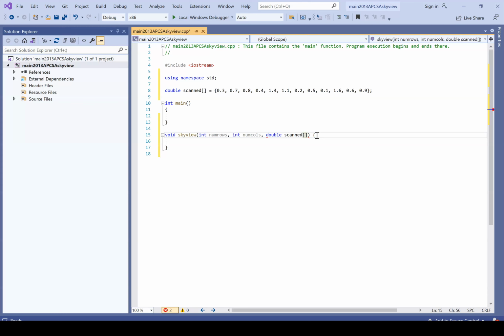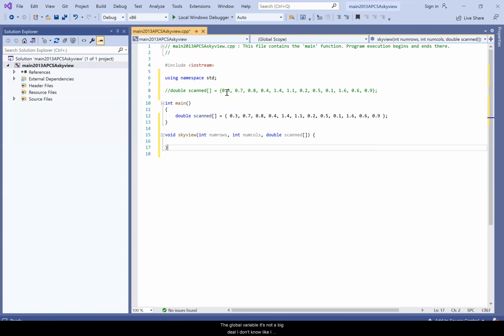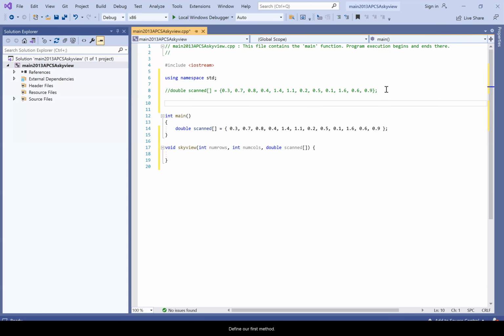Let me think real quick. I think we want to just have this. Instead, let's just put this in here for now. It's not a big deal. I just wanted to pass it in instead of making it a global variable. I don't know, I might change it. We'll see what we have to do. So Control C. We'll define our first method.